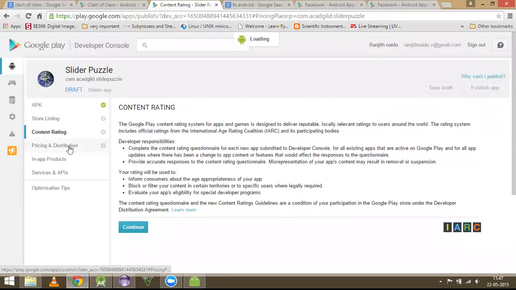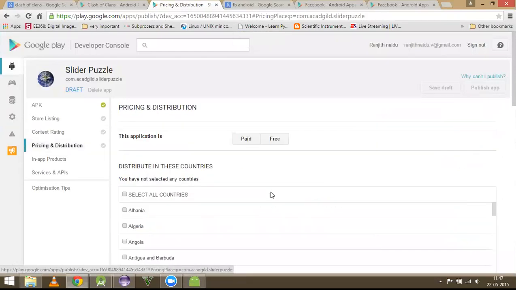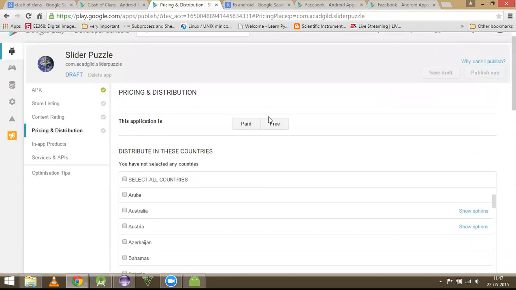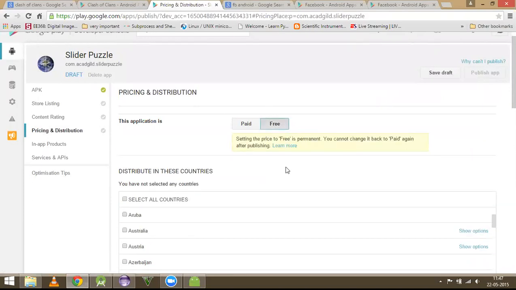And for pricing and distribution, you can either make your app a priced one or a free one. I'll just make it free. How will we set the price? Setting the price is your wish. So if they pay, it comes to our bank account? Yes. If your app is worth paying for, people will pay and get it. Or you can make your app free and then release it. That's your wish anyway.